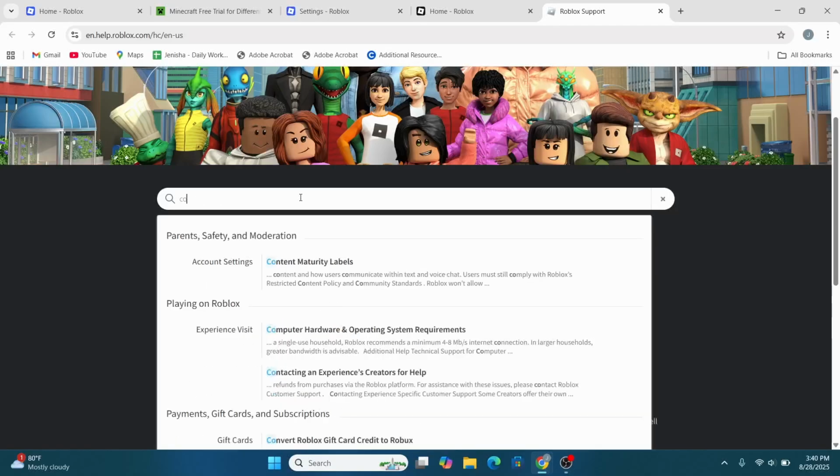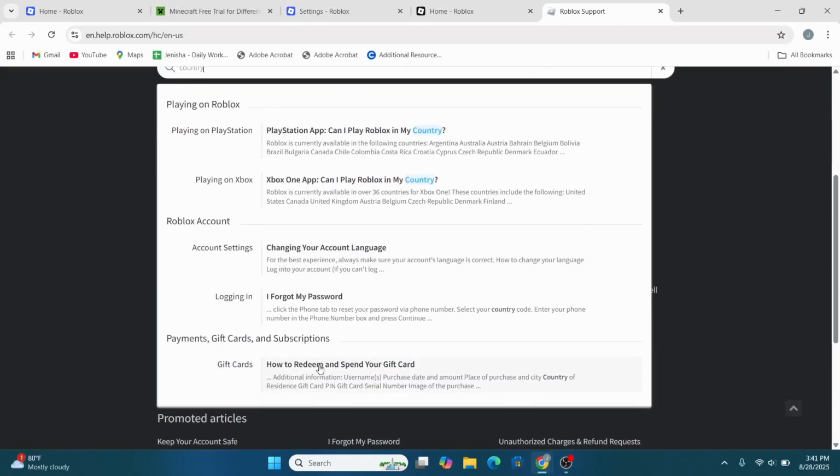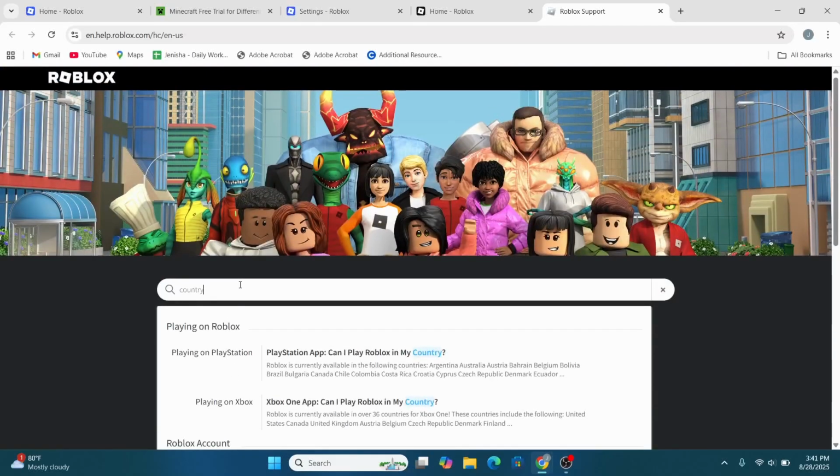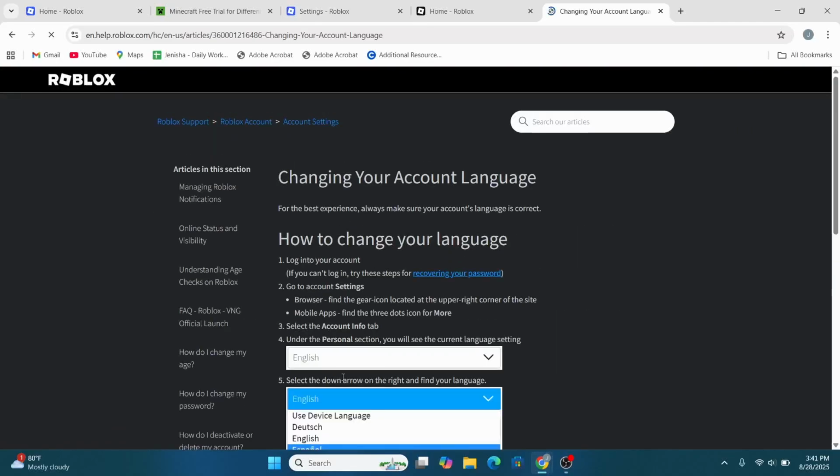So let me just go ahead and type in country, and you can look out for the option. Let me just go ahead and type another, and then look out for this option called changing account language. Head over to it and open it up.